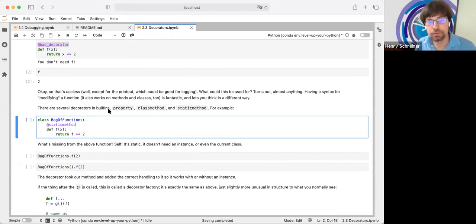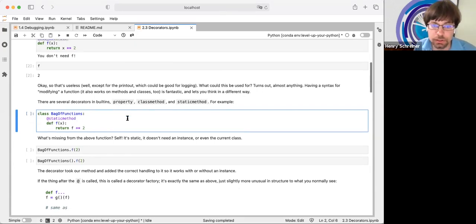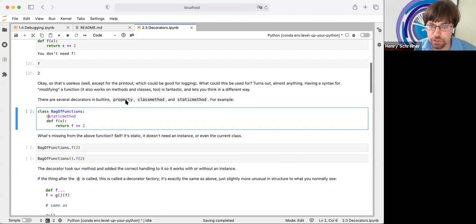So for example, there are actually some built-in decorators. One of the most common ones is property. There's also classmethod and staticmethod. So for example, I'm going to do a staticmethod here. I'm going to use a class called BagOfFunctions. I'm going to stick a staticmethod on it.